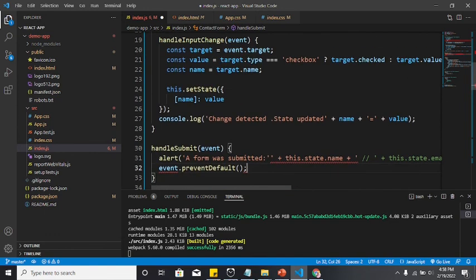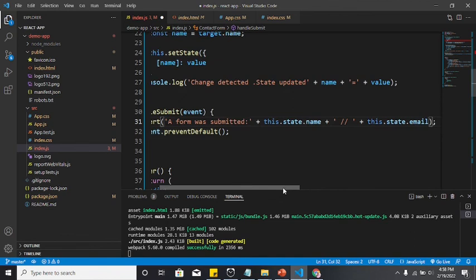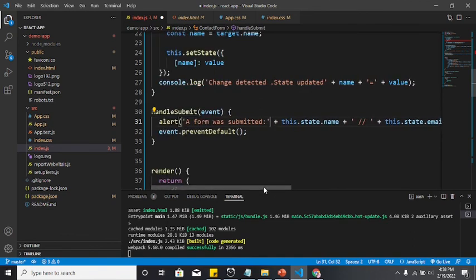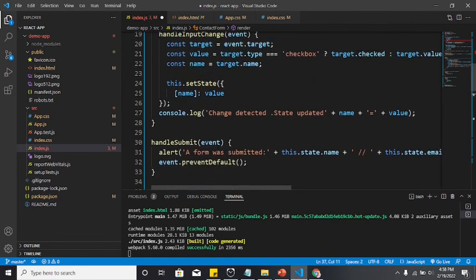So let me correct some things so you can understand. For example, this statement which says a form was submitted, and then this one should be 1, not 2. A form was submitted, and then we are getting the name from the input, from the user who puts in his or her name, and then the email, like that. And then we are using the event dot prevent, that is preventing the form from submitting itself. Yeah, so that is what we are doing.